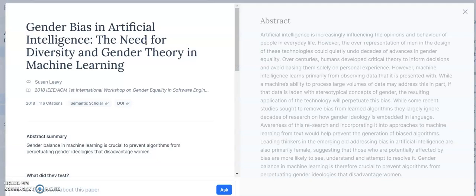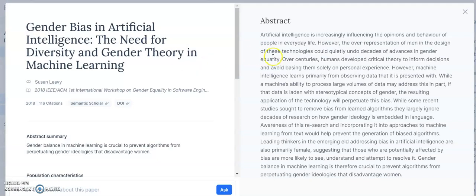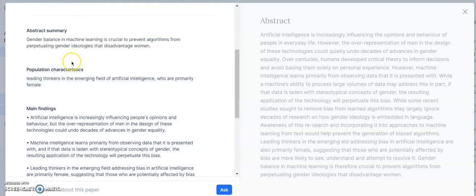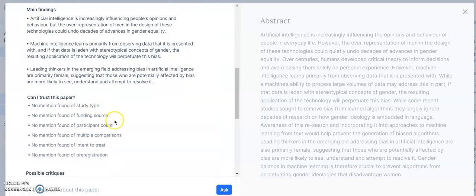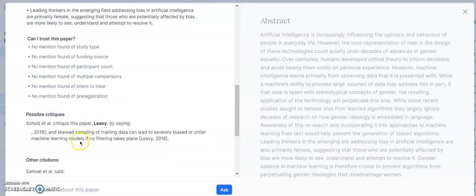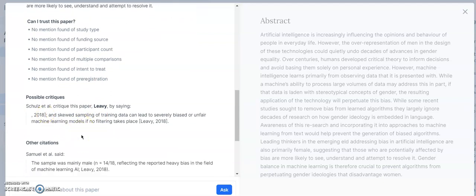so maybe I want to just click on it and see if it does sound like what I need, and it will then bring up all of the summaries that it's created. So who the population were. It's also got some things like whether you can trust it. For example, if it's been funded, it will pull that through as potential bias, and it also will bring through any critiques, remembering that it's AI generated, so it may not actually be a critique. So this in fact is not a critique of the article, it's something that the author actually found.